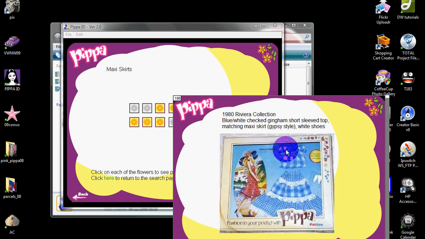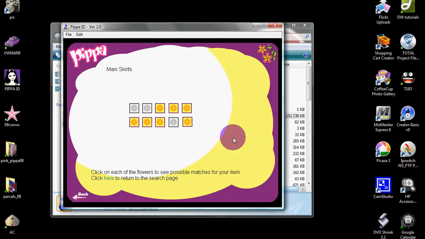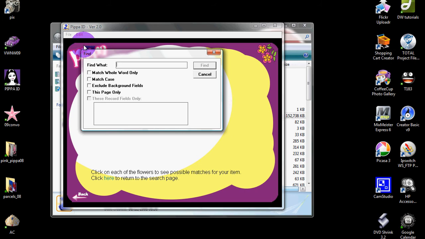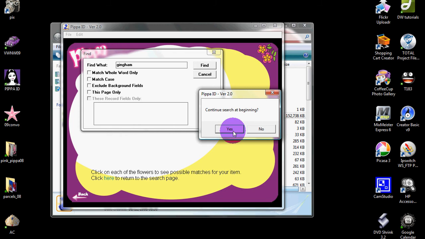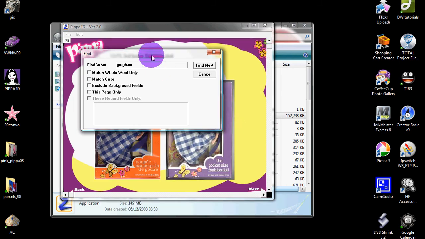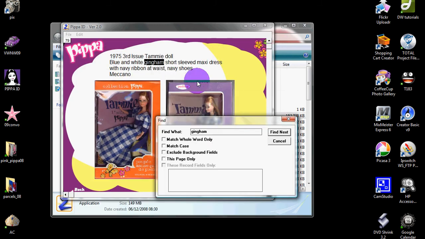So that's quite an easy way of using the category search, but there's another way of looking through the CD using something called the find feature. So I'm going to show you how that works. I'm going to again click on this page 186 here, get rid of that, and if I go up to edit and then find, if I were to type in gingham and then press find, and then it says, do you want to search the beginning? Yes please. And so now the CD is going to show me every instance where gingham is in the descriptive text here.